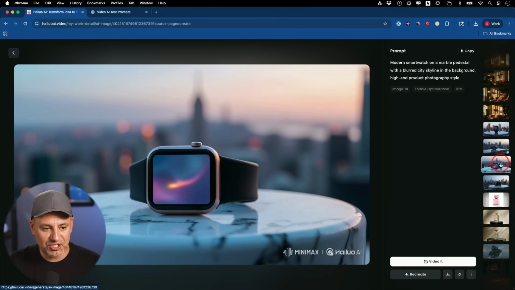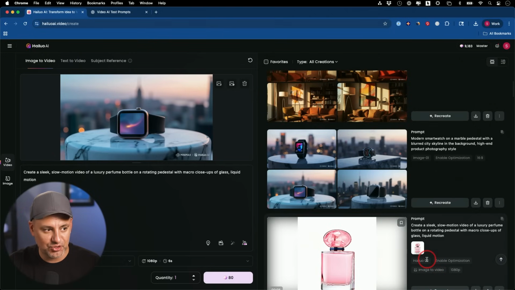Okay, this is one of the images I got for the watch, and you'll see this option. It says video it right here inside of the image tab. I don't have to actually switch over. And when I click it, it just brings me directly to image to video, and it imports that for me automatically. So that's really nice. You don't have to jump between copy, paste, download to your computer or anything like that.